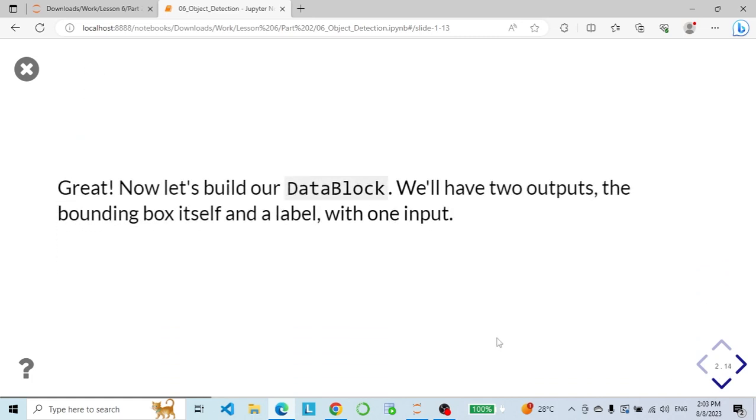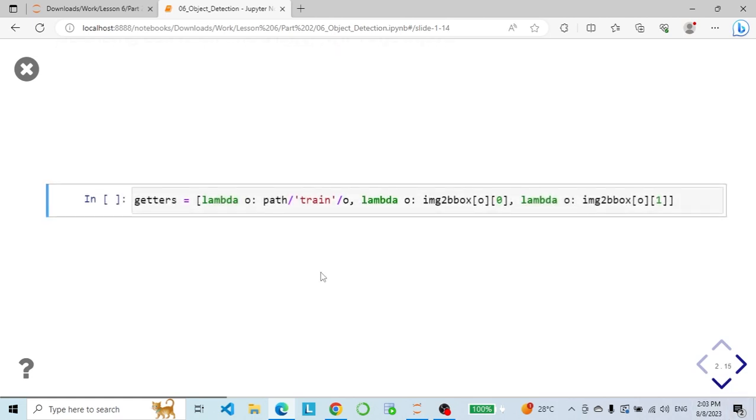And now let's build our data block. We will have two outputs, the bounding box itself and a label, with one input. So we need to make some getters to get our outputs and the input. Here we define a list of three getters. Each getter function takes an input o, which represents an image. The first one returns the path to the image file, and the second two are going to search for that file name's bounding box along with the label.